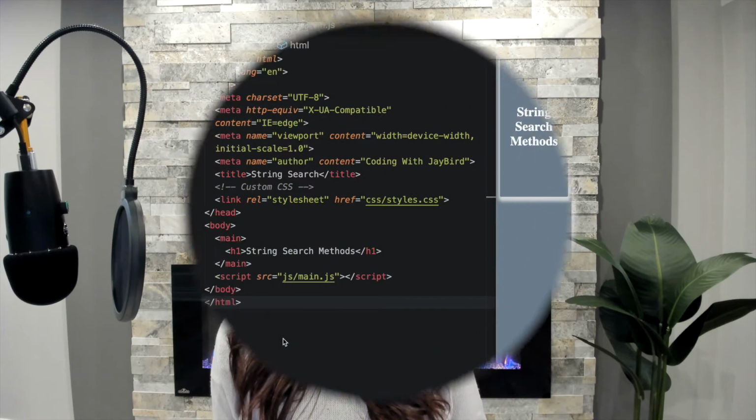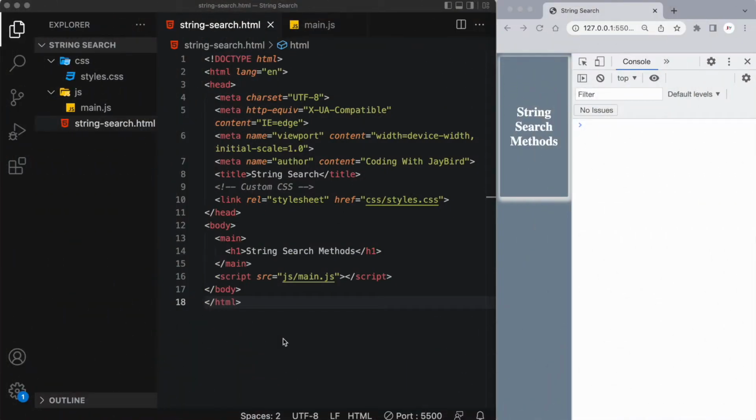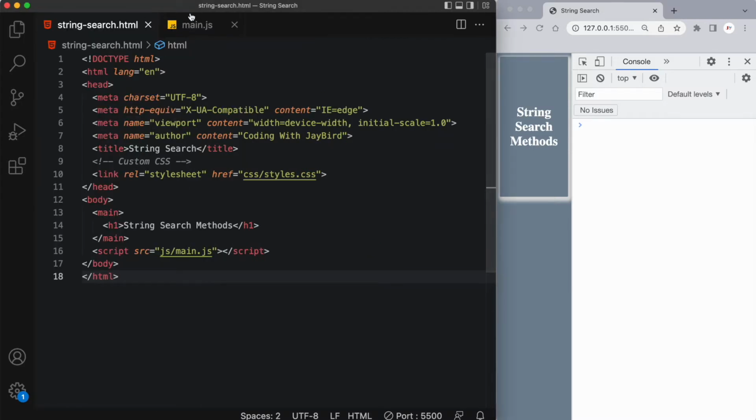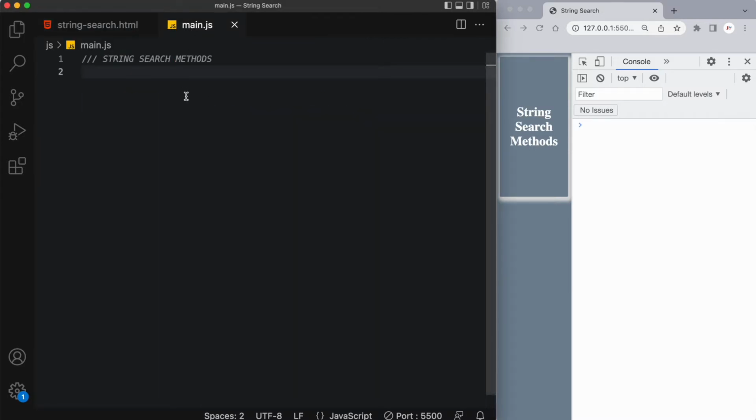Let's get started. I've opened my string search project folder here in VS Code. As you can see, there's not really much going on in the HTML file, just an H1 tag, and I've linked it to my main.js in my JS folder. All right, let's start coding in our main.js now.